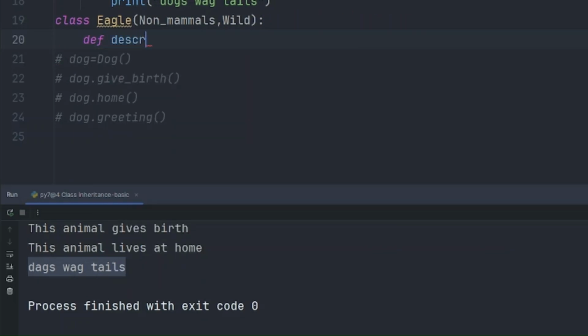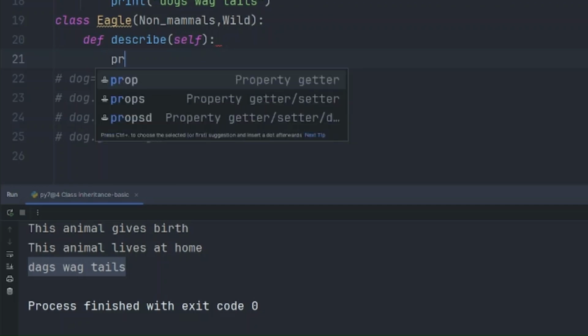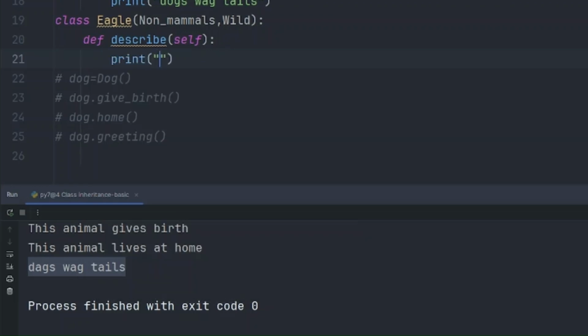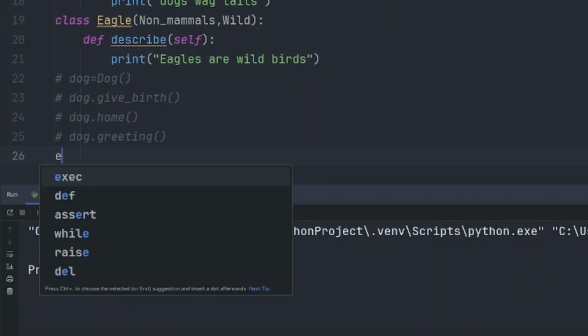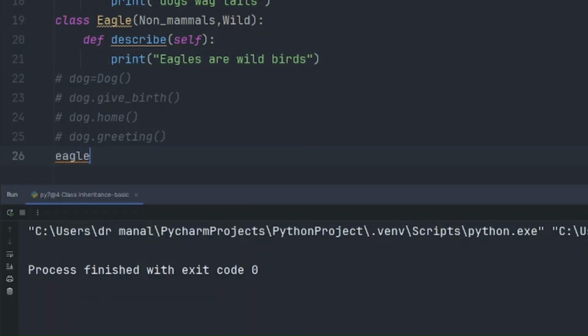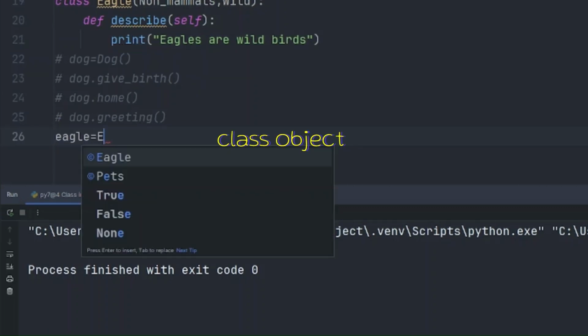describe, which writes or prints, eagles are wild birds. Just have a run to make sure that nothing is wrong with our syntax. And let's create an instance here called eagle, by assigning it to the child class Eagle.